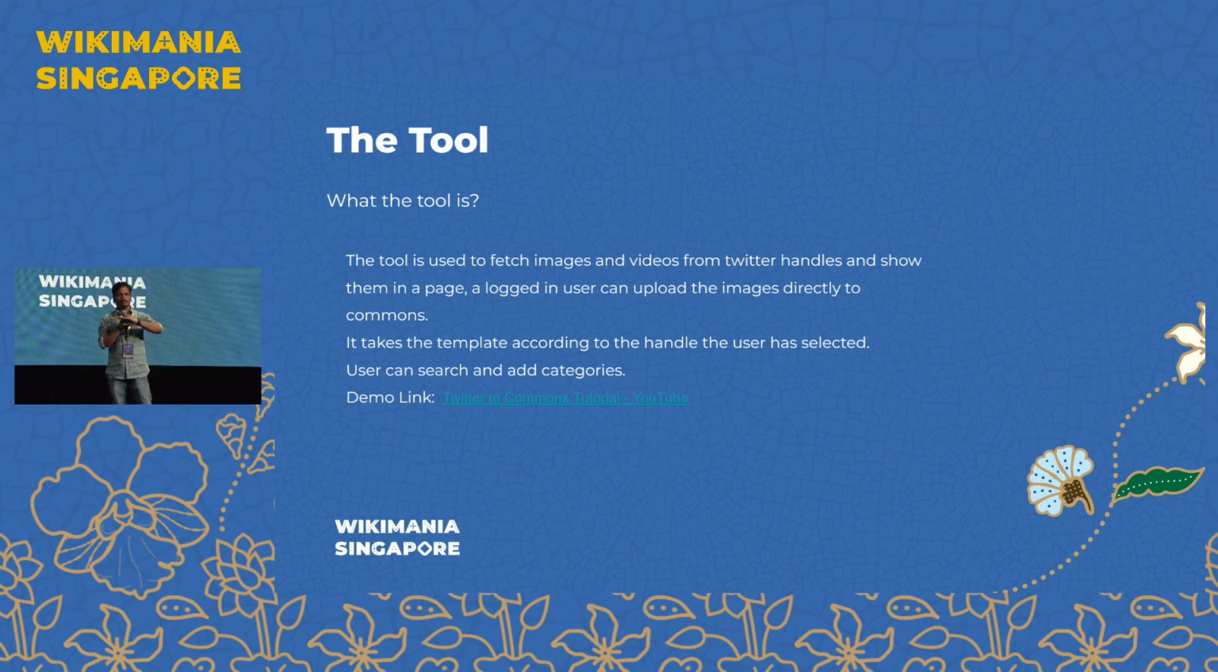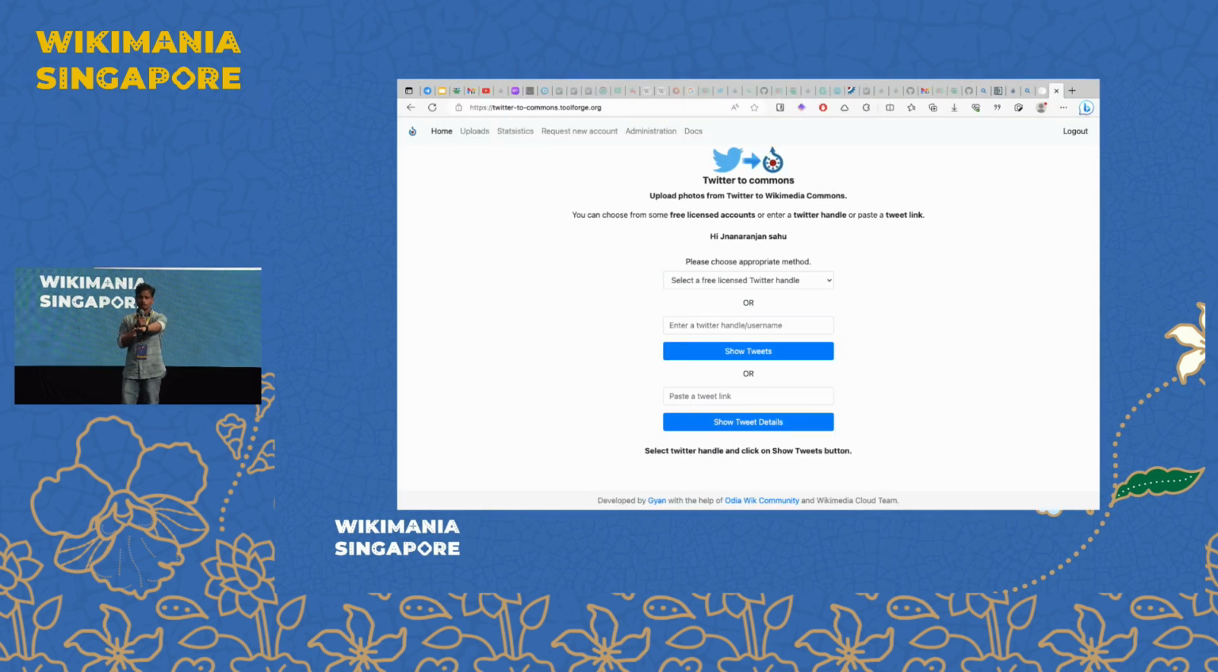So there are a few templates. It adds the templates automatically, and a user can also add categories to that. There is a demo link you can check later. Can we go to the next slide? This is how the tool looks. When a user clicks on show tweets, it shows around 10 to 20 images. You can show more tweets, and once you select an image, a pop-up appears. You can select the image, add categories and a description, and upload it to Commons.